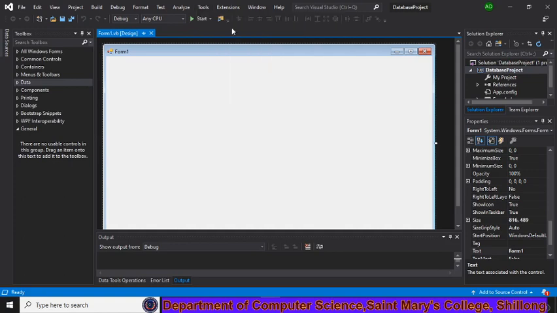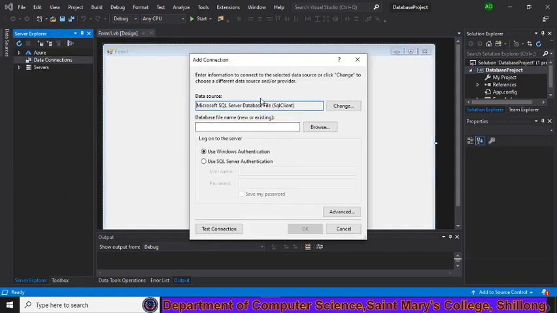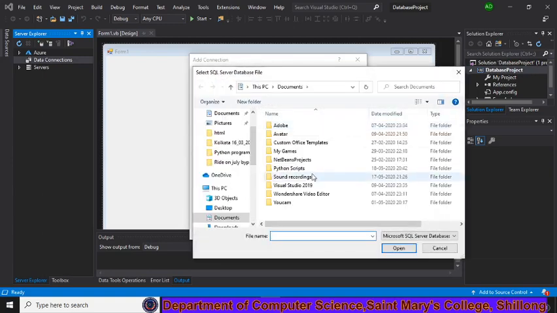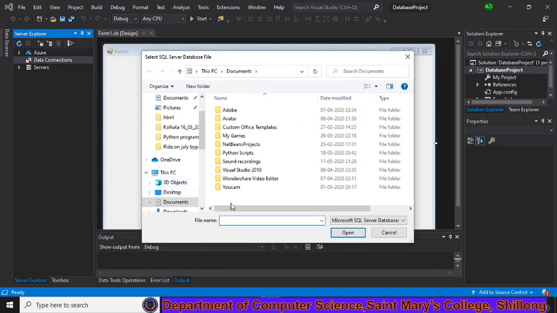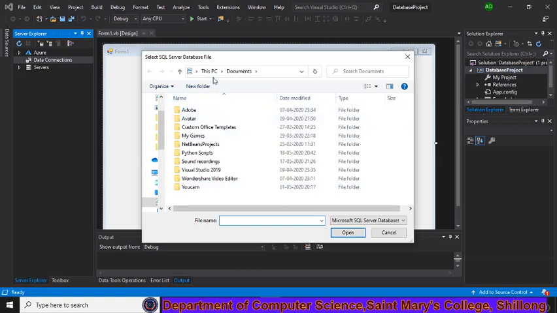So what we'll do is say Connect to Database. Now you can see that it is saying Microsoft SQL Server Database File, SQL Client. We don't have anything here right now in this computer, so we'll create a database file name. I would like to keep this file in a particular location. So click on Browse, and I would like to keep it over here only. Let's say I keep it in this Documents folder.